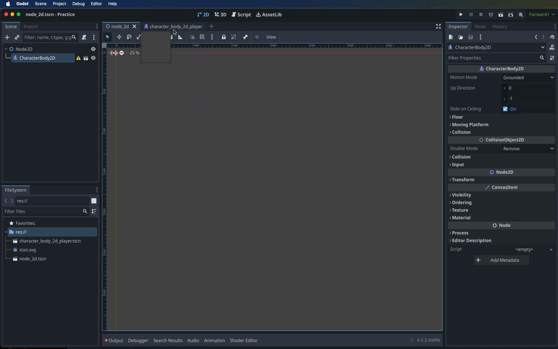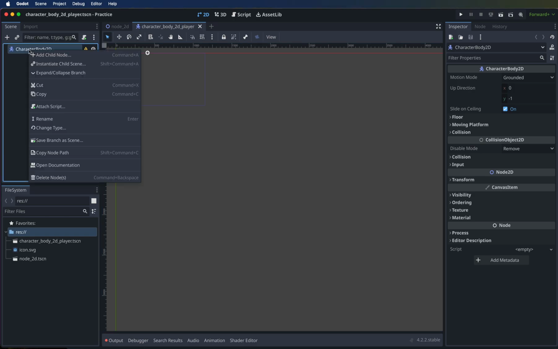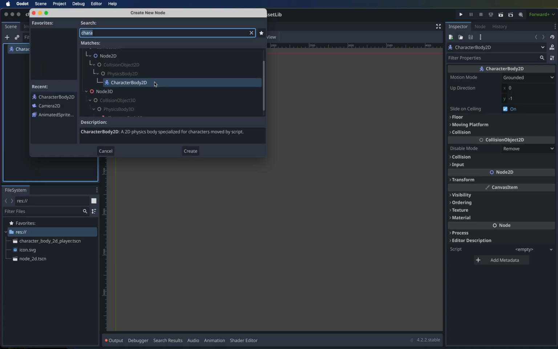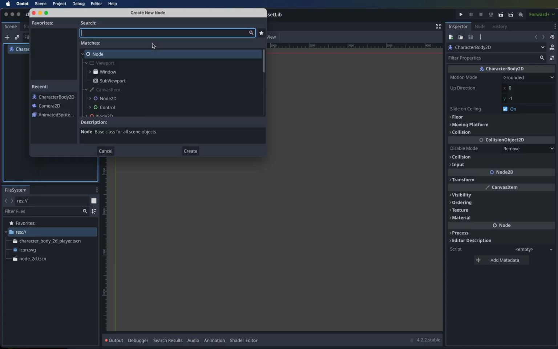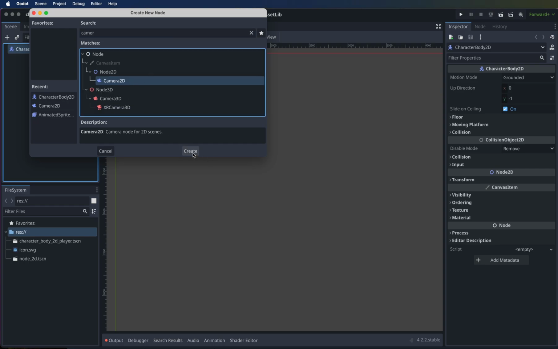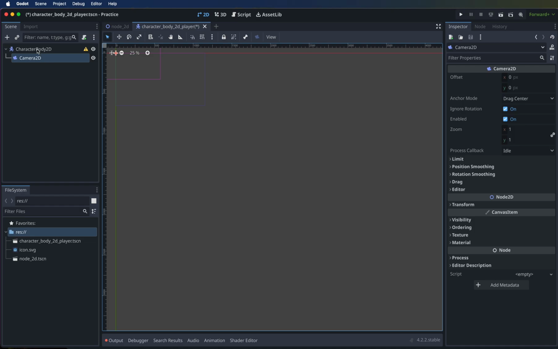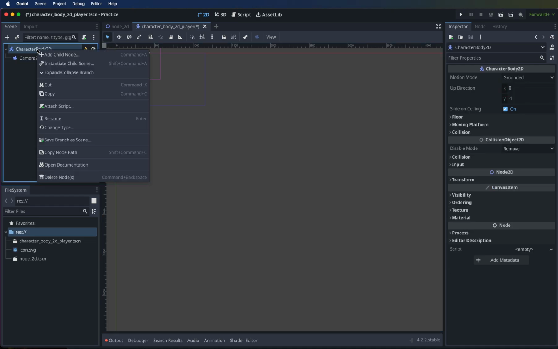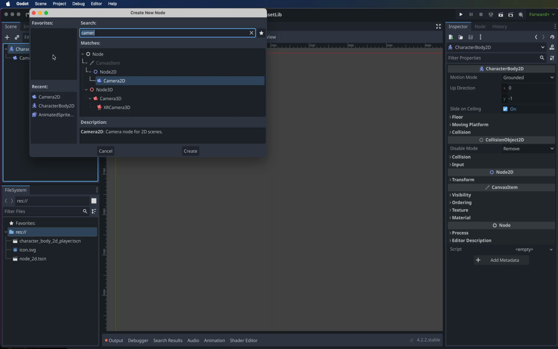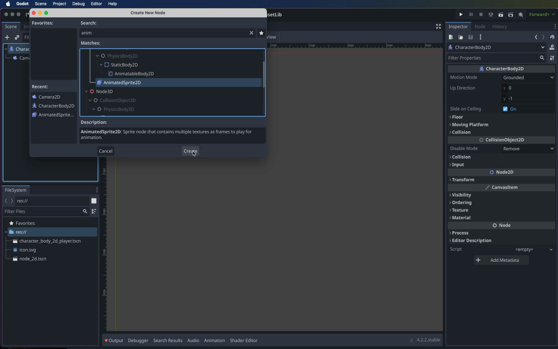Now click on the CharacterBody2D again. We want to add a couple of things. If we hit this plus symbol, actually, it might make more sense to add a child node. Either one will work, but this will help keep track of what's going on. We want to put a camera here, so Camera2D. It's important that it's Camera2D. Create. And we're also going to add another child node, and this is going to be an AnimatedSprite2D. Let's grab that and hit create.